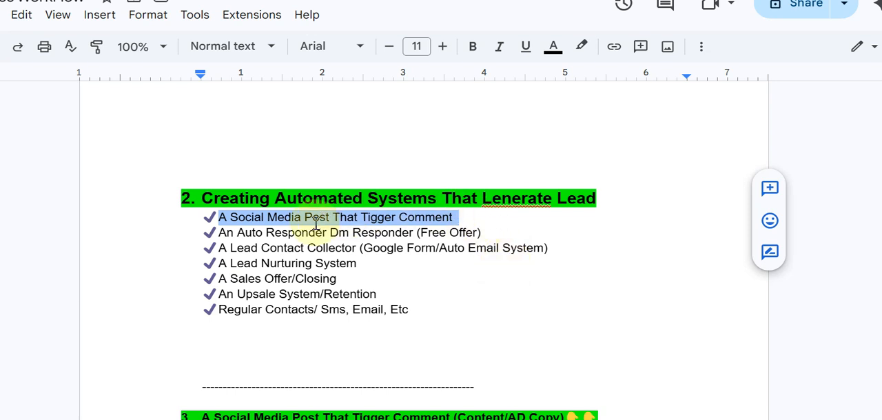By the time they react, there will be an autoresponder that will respond to them, giving them either a link or an offer. Their information will be collected through a form or an email system, and they will be nurtured through a webinar or a sales closing system. By the time they buy, they will get delivered, an upsell is given to them, and the process is repeated over and over again.